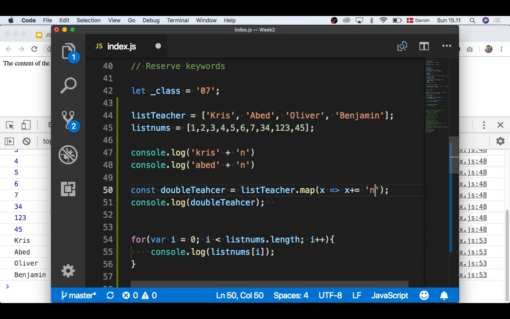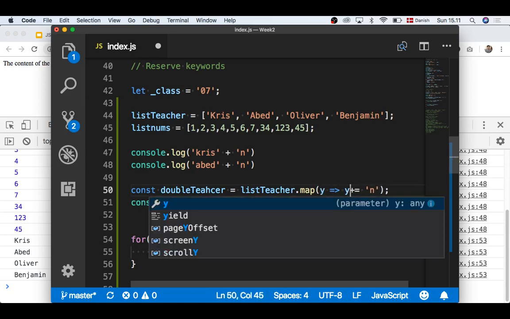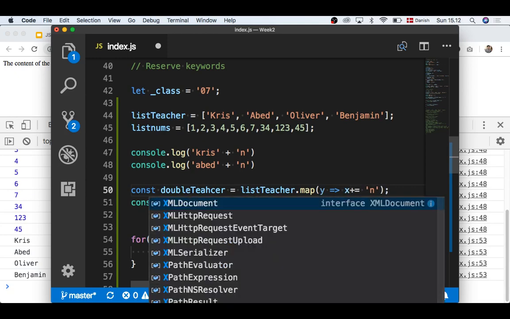But I ask you, x is not declared here. No, that's because this is just a name we gave it. So when we do it like this, say we could also call it y, for example. So this would be the same thing. But x is just a name.